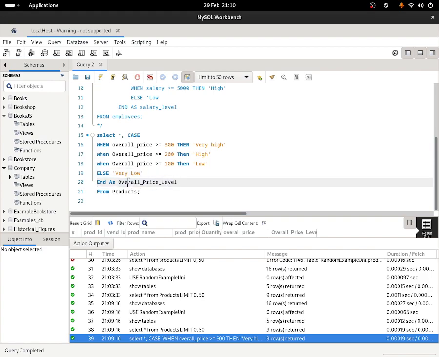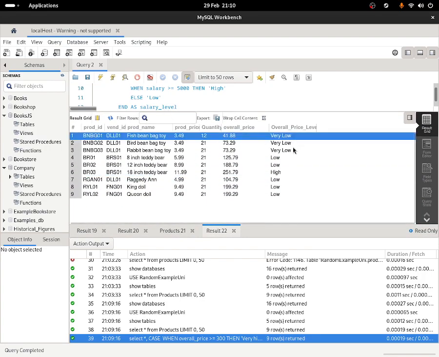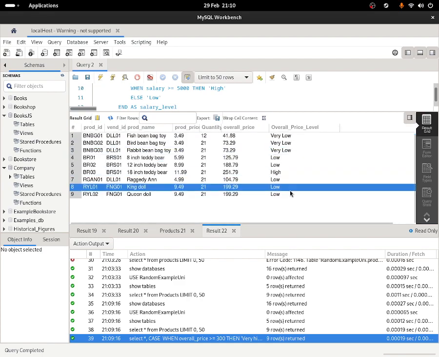And then we have to give the column a name, so we can call it whatever we want. It could be random level, or it could be overall price level. And we have to say which table we want to get the data from. And from here we'll be able to include it in the database, as you can see.